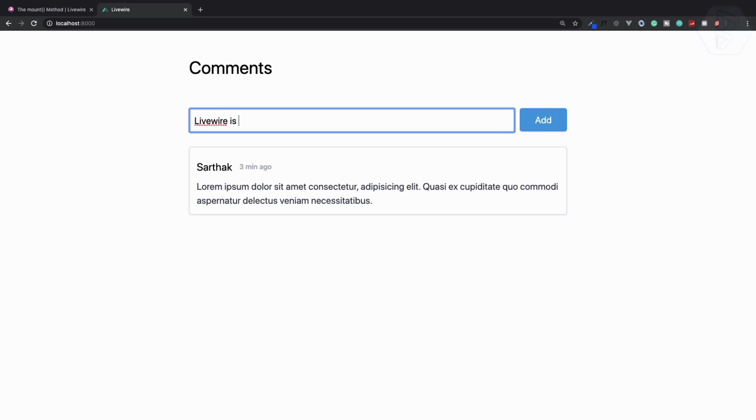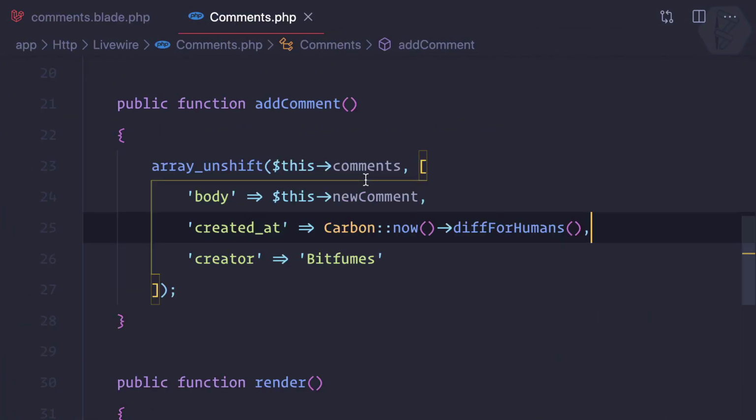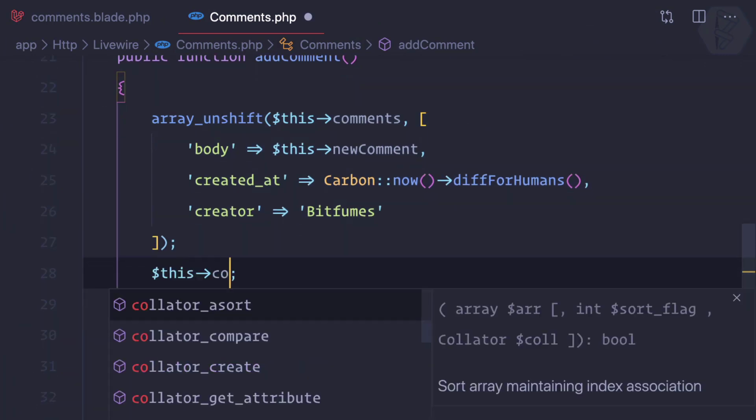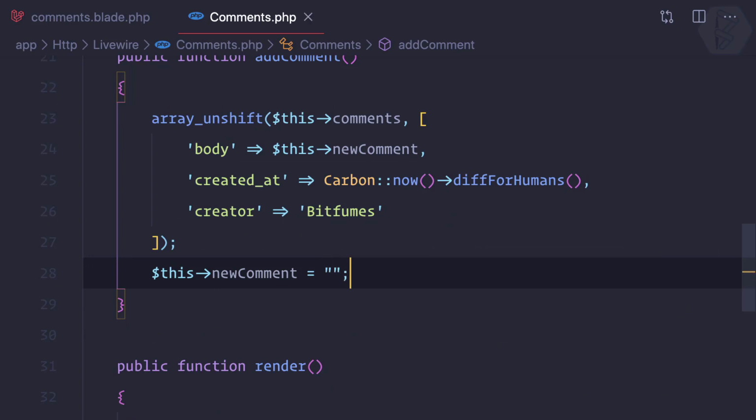Livewire is really awesome. Click on add, and you can see it is saying 1 second ago Livewire is really awesome, and everything is without any refresh because it's doing all the JavaScript, Ajax, everything by its own. Next task is we need to clear this one when we add the new comment. So it's very easy actually. When we have done this, we just need to say this new comment is equal to empty.